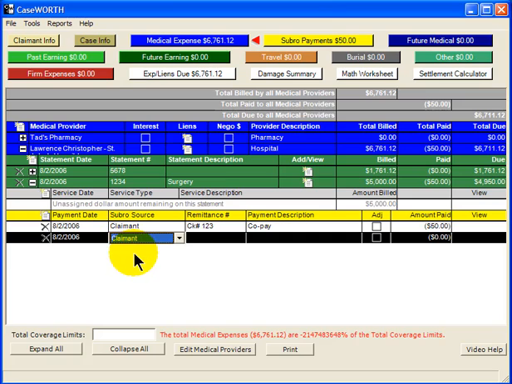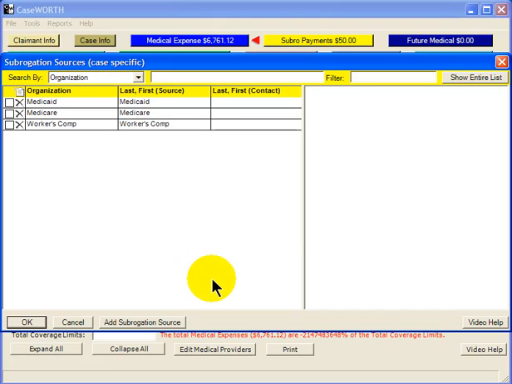Let's add another payment by hitting the Add button again. And this time, let's tab over here and hit the down arrow. Now you can do it with the mouse, or you can hit the down arrow on the keyboard, or you can just hit the A for Add Subrosource. And you want to add another subrogation source that maybe is working in this case. When you tab out of this field, if you have Add Subrosource selected and you tab out of this field, you'll get the list of subrogation sources.